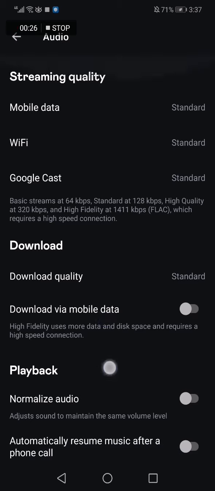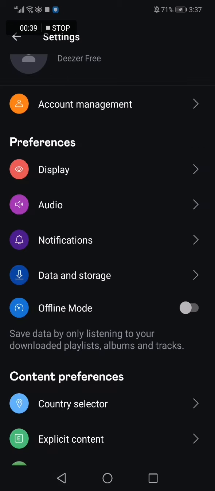and here you go down to automatically resume music after a phone call. You can enable it or disable it from here.